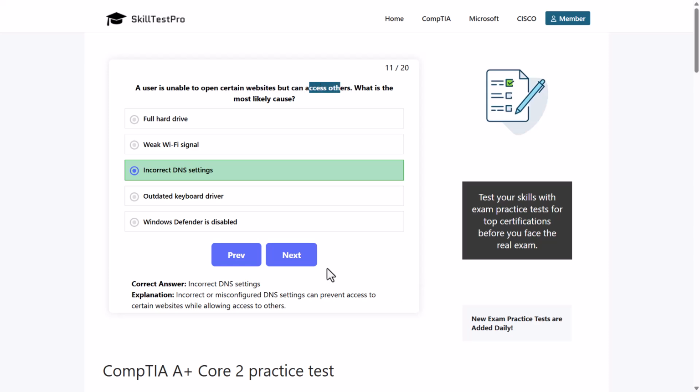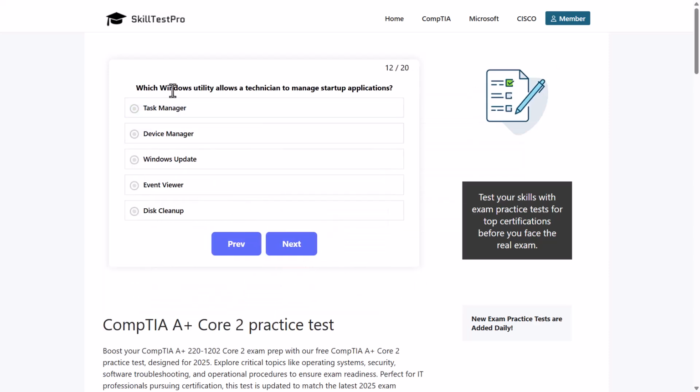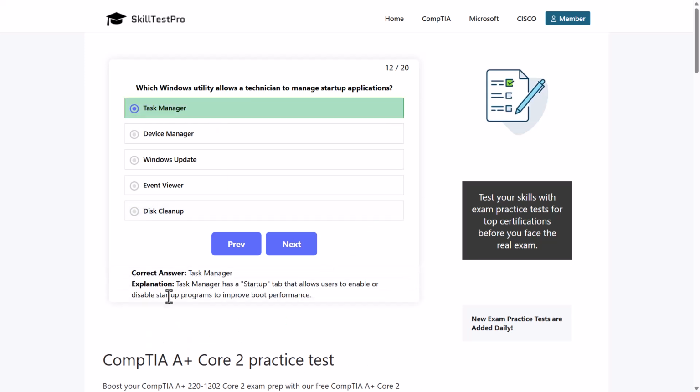So next question, which Windows utility allows a technician to manage startup applications? Task Manager, Device Manager, Windows Update, Event Viewer, or Disk Cleanup. So which one would be the correct answer here? And here the correct answer is Task Manager, as Task Manager has a startup tab that allows users to enable or disable startup programs to improve boot performance.